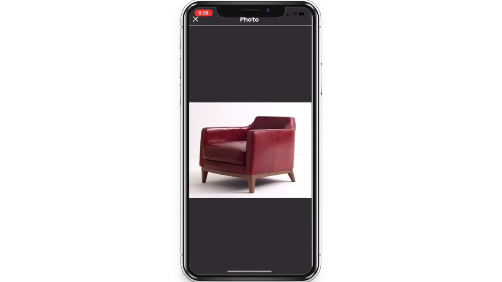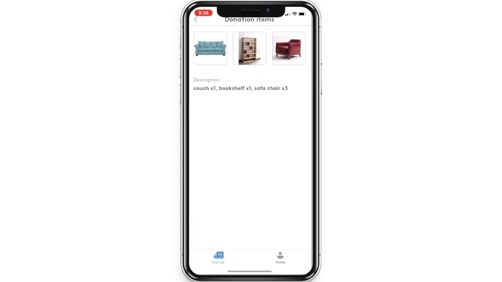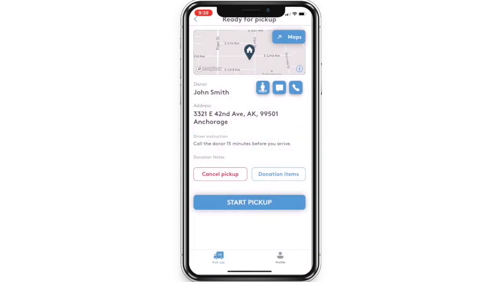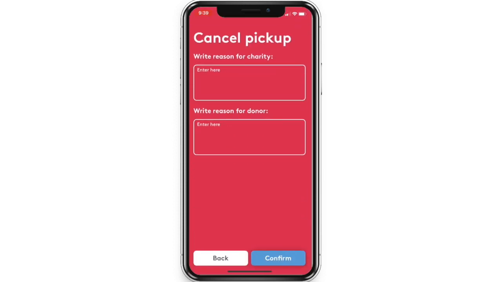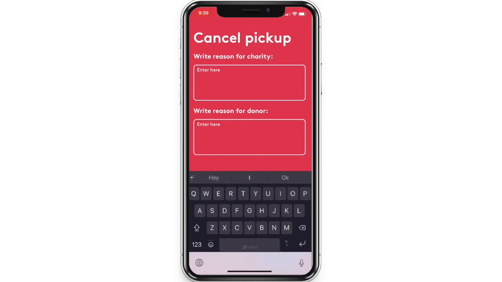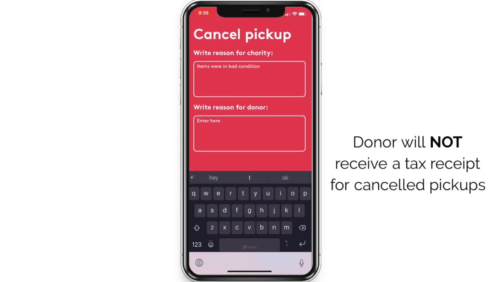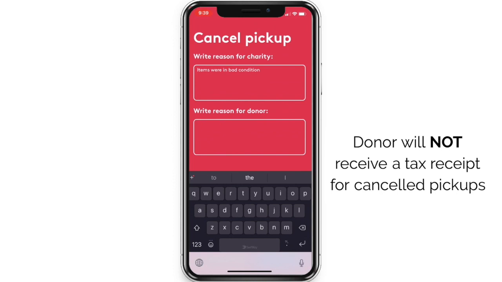In the off chance that the donation item is inaccurate and does not look like the item that was submitted, the driver can cancel the pickup from the app by clicking Cancel Pickup. This option would, of course, be a last resort and is a way to help manage the calendar and update the store manager as the pickup is happening. By canceling the pickup, the donor will not receive a digital tax receipt.